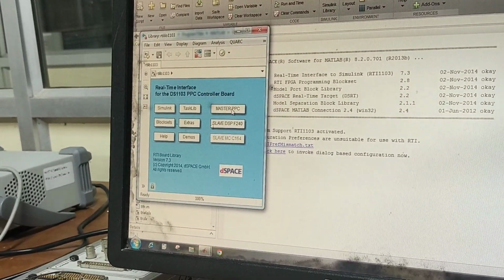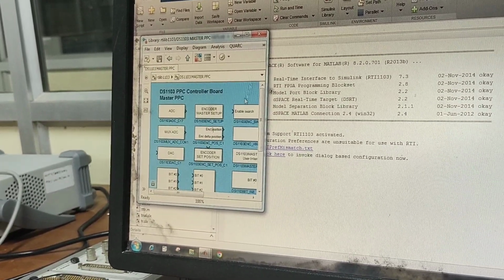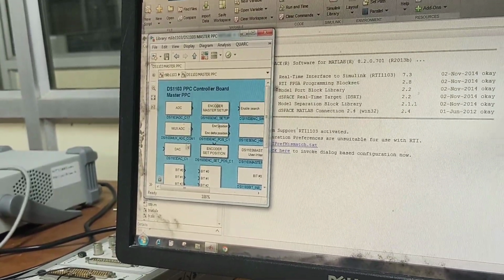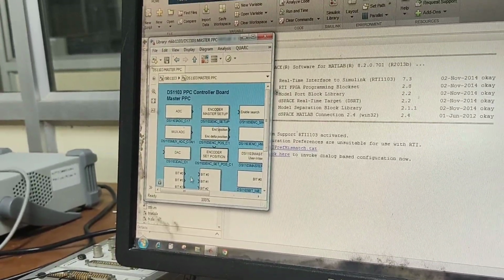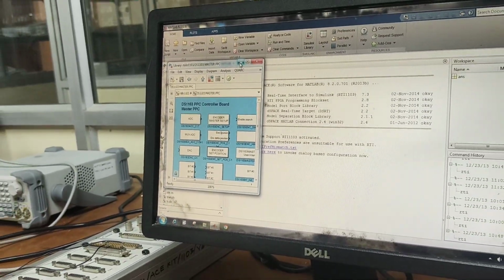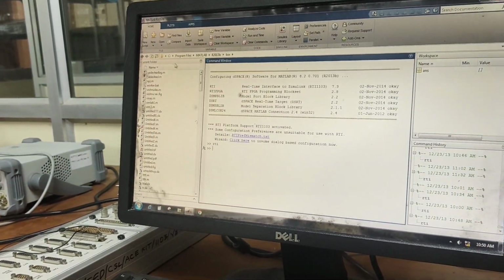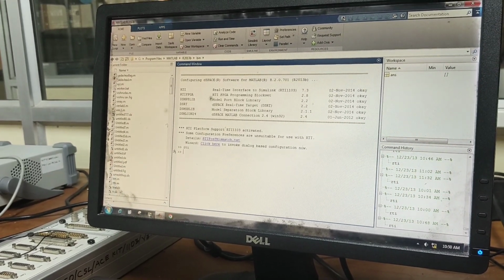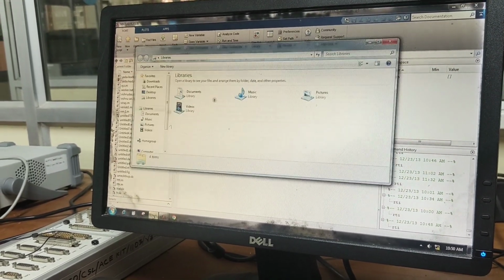Here open Master PPC. Here you will get all the interfacing blocks, that is ADC, DAC, which will be of the main use for our experiments, current experiment. We can minimize this. Then we need to build the circuit. For that I have already built the circuit. We can open that for now.